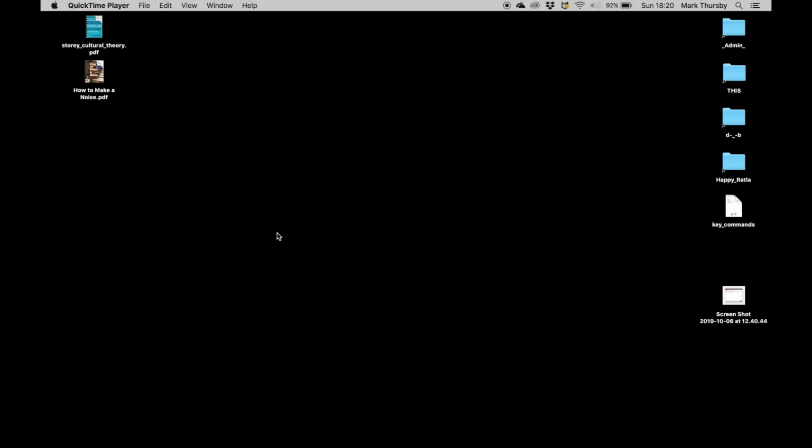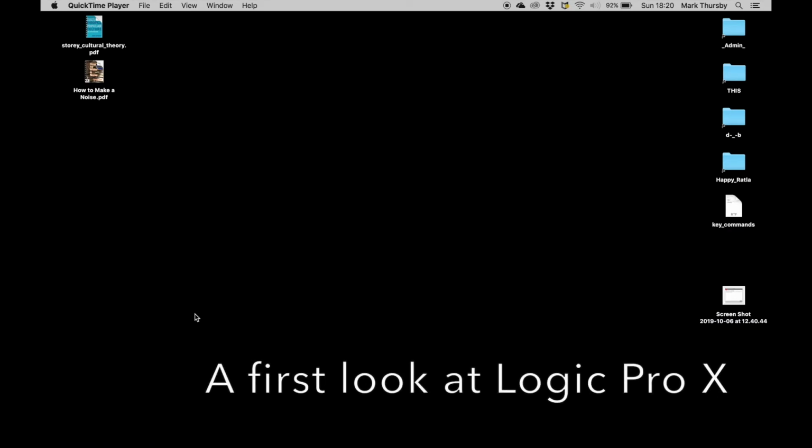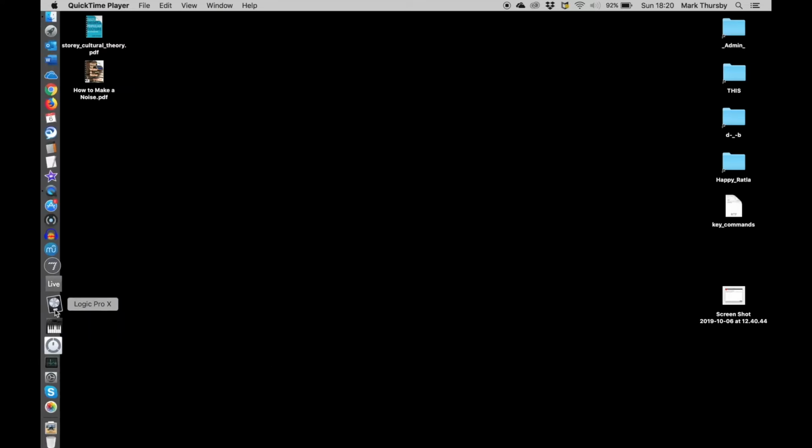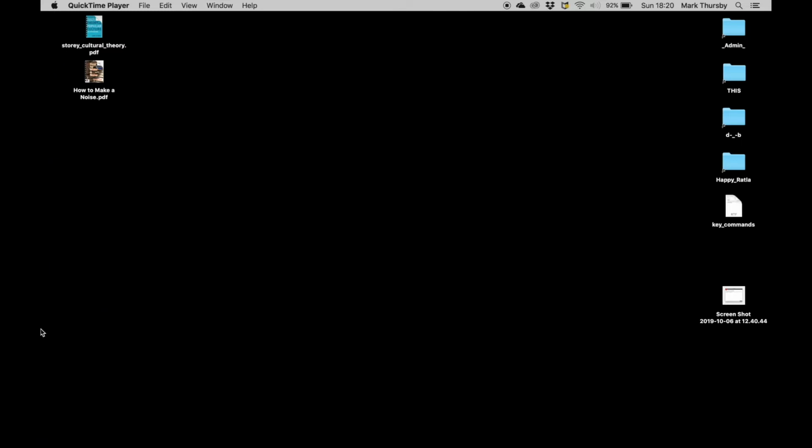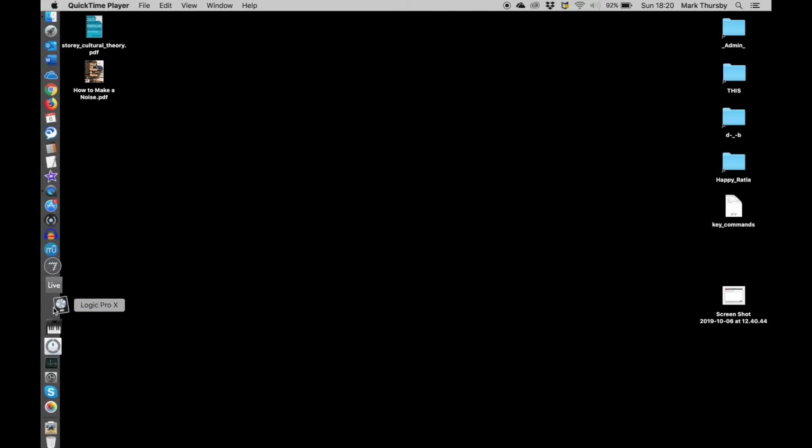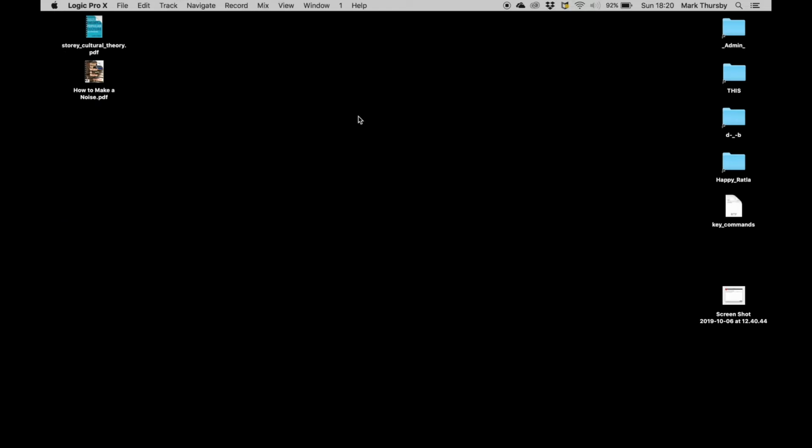Okay, so now we're ready to look at Logic. And so there it is in the dock. Let's open it up, save it, have a little look around, get some shortcuts going. Really simple stuff. Okay, here we go. So click on it once. Here it is up and running.